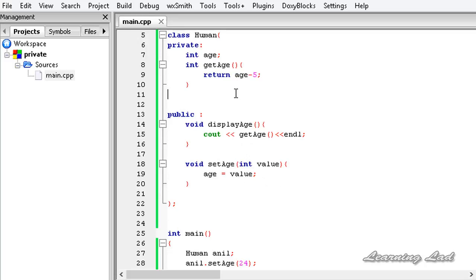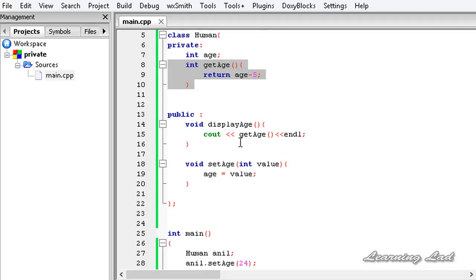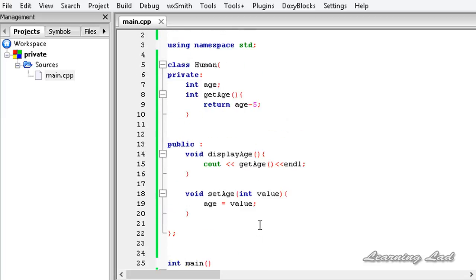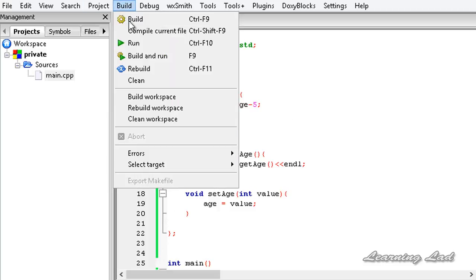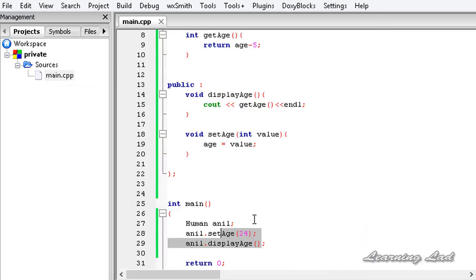Here what we are doing is creating a private method, and we are using that private method in our public method, and from the main function we are accessing only that public method, because the private properties of a class are not accessible from outside that class. So here we're going to call this display age, no problem, same. I'm going to save this, build and run this program, and it says 19, but that's not my age because my age is 24.